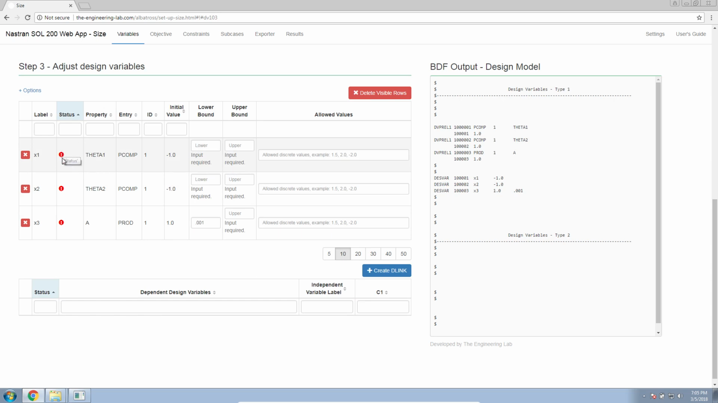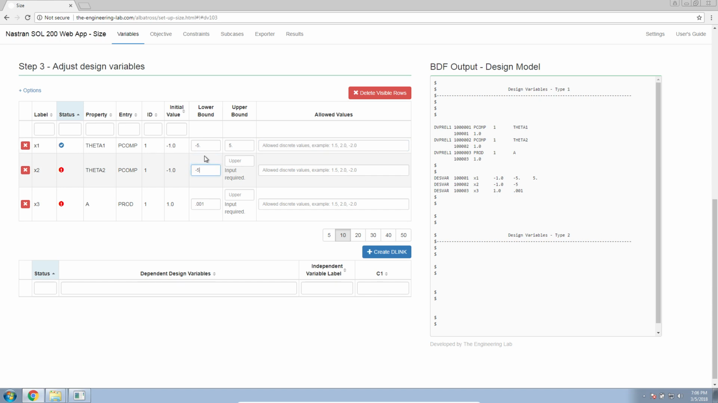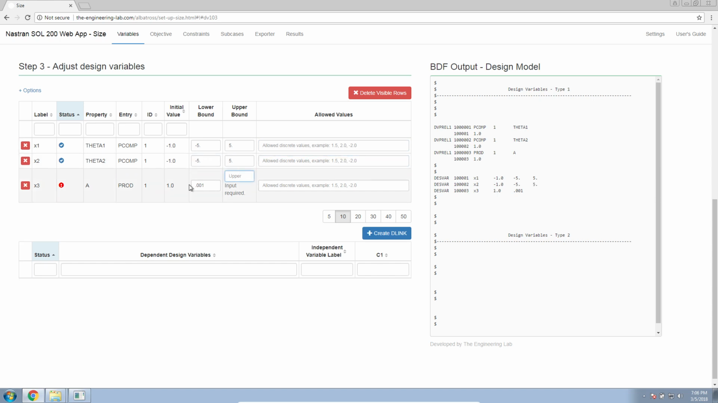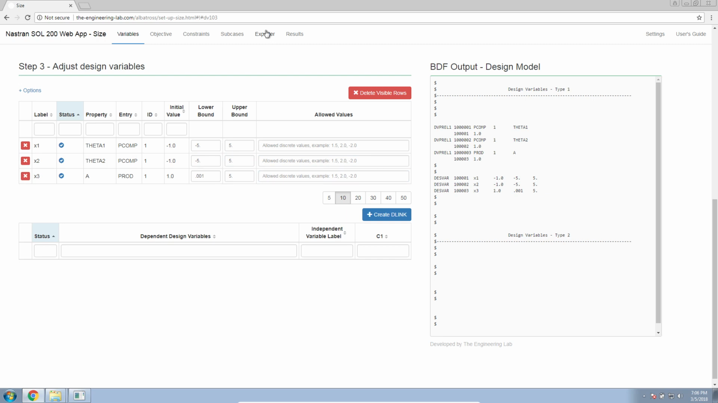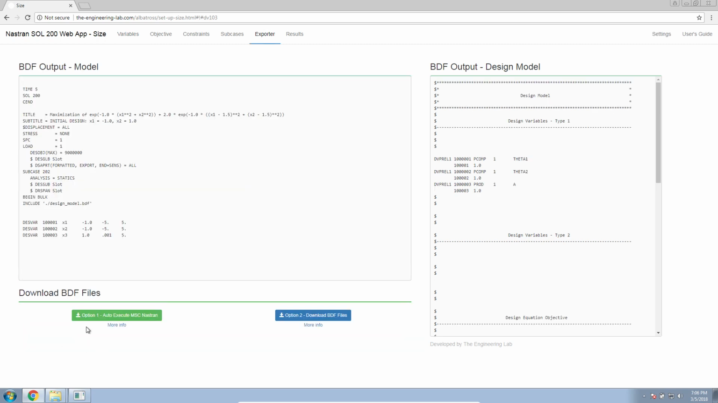Here you can see that the status is now red, meaning that there is an incomplete entry defined. So let's go ahead and see what is incomplete about it. Here I can see that the lower and the upper bound are not complete. So this is where I have to type in the values. Let's say that the lower and upper bound are -5 and 5 respectively. And here, I'll just type in 5 there. Now, if I go back to the exporter, that message is gone. So let's go ahead and download this new zip file.